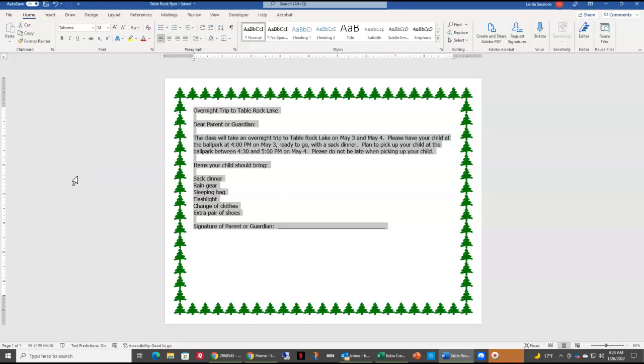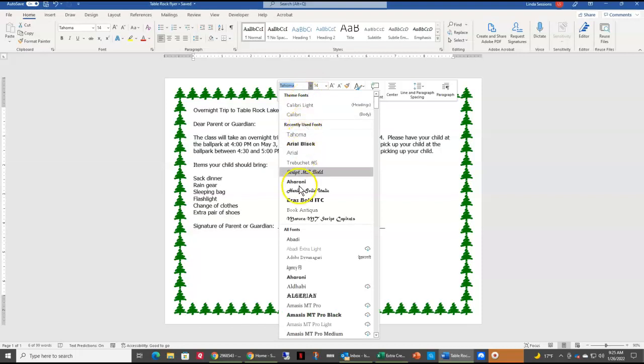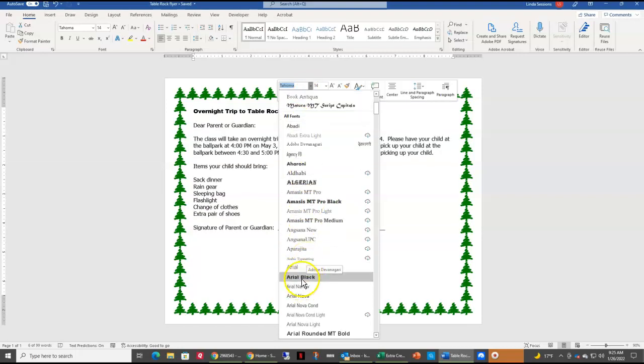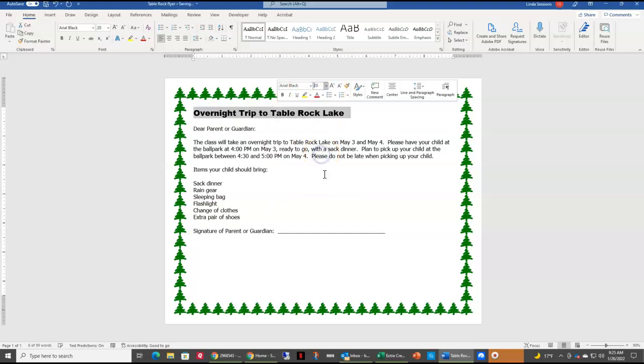We want our title to stand out a little bit more, so we're going to select our title line, the very first line in our document. We want to change it to Arial Black. So up here, I'm just going to use my quick access toolbar, change my font to Arial Black. And then I am going to change my font size on my title to 20, just to make it stand out a little bit more to my readers.